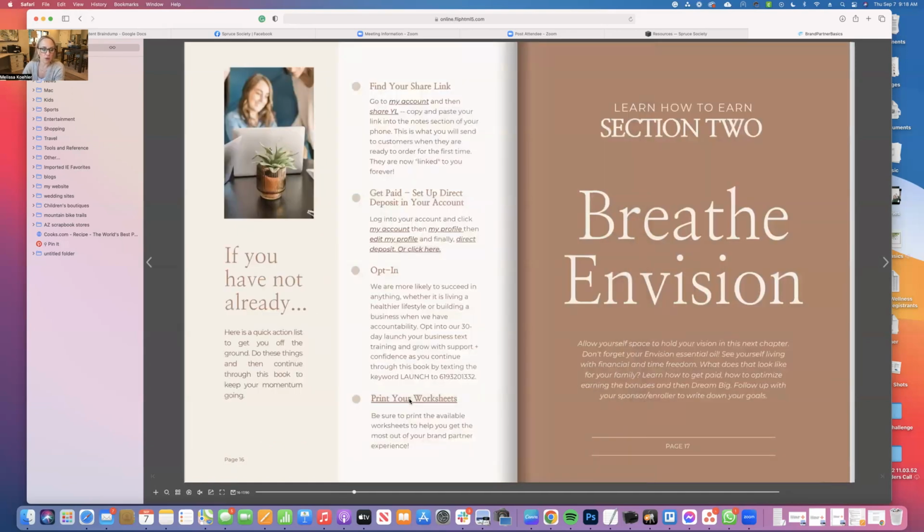Okay, so if you have not already, here's a quick action list to get you off the ground. Do these things and then continue through this book to keep your momentum going. So find your share link, go to My Account and then Share YL, copy and paste your link into the notes section of your phone. This is just showing somebody how they can always have access to their personal link. Get paid, set up direct deposit. We walk them through how to do that.